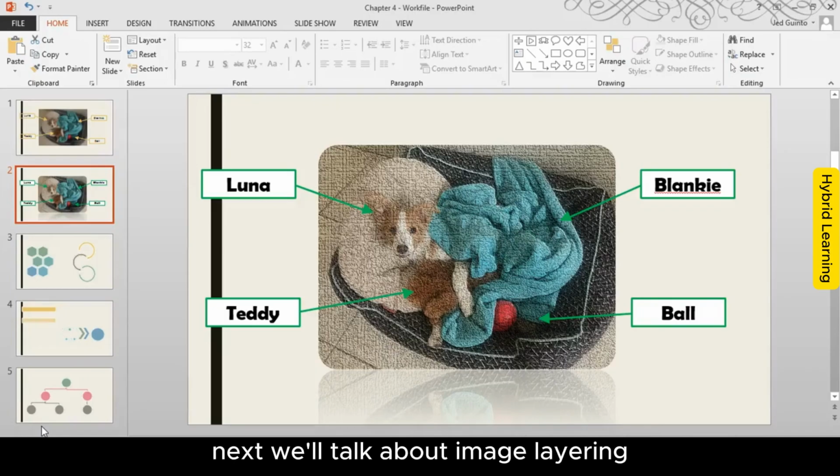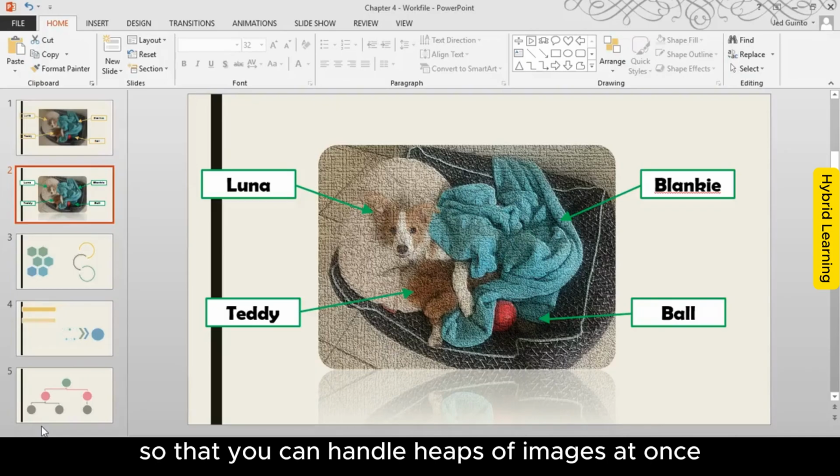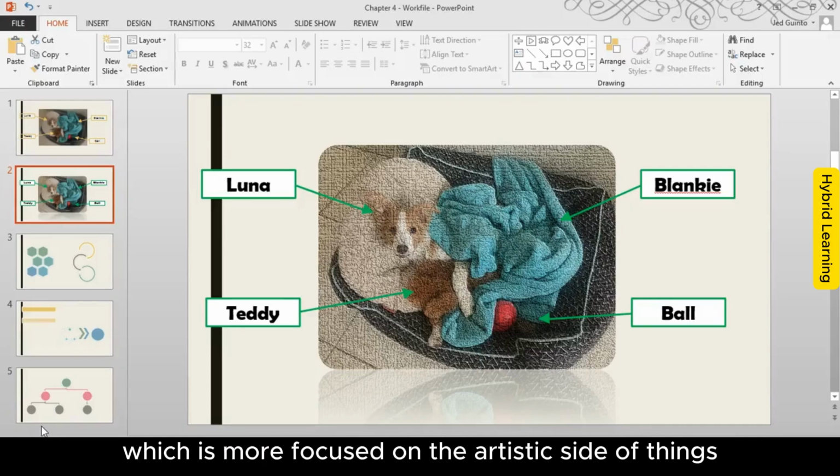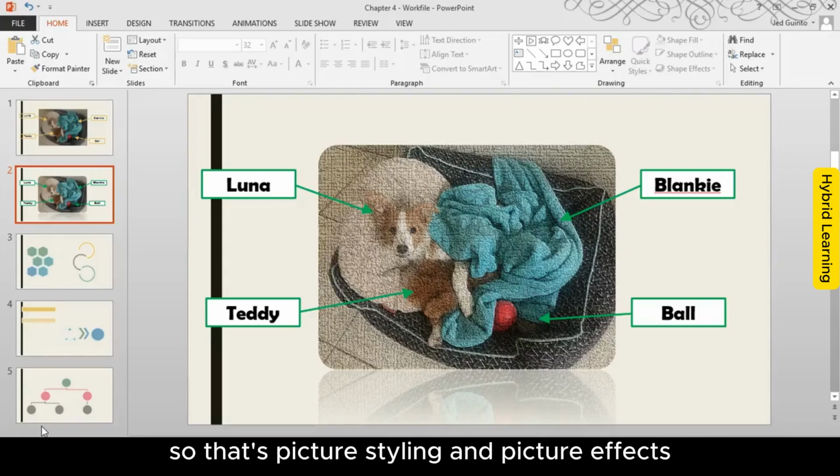Next, we'll talk about image layering, image grouping, so that you can handle heaps of images at once. Next, we'll be doing picture styling, which is more focused on the artistic side of things. So that's picture styling and picture effects.